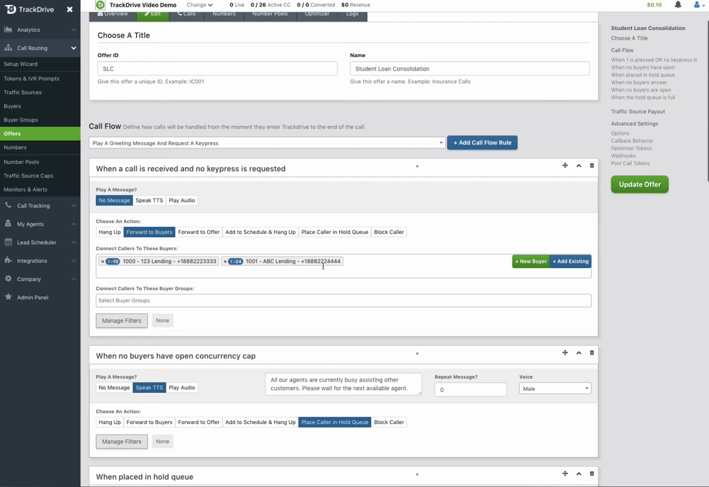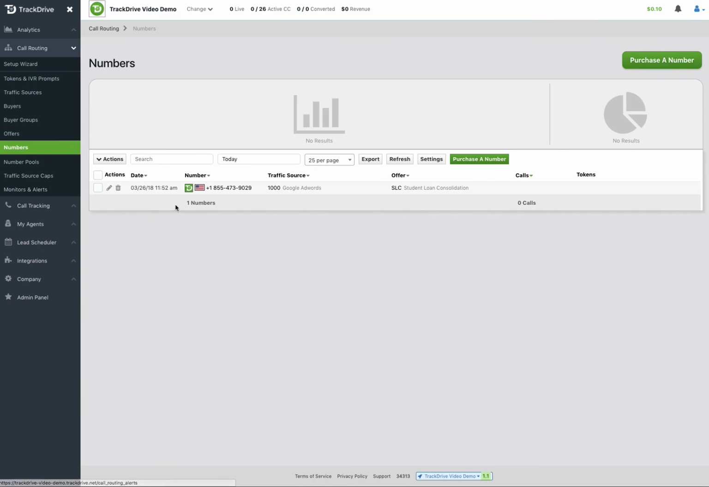You can see that it just listed all the buyers right here. So as you have 10, 20, 30, 40 buyers taking calls from this offer, you'll just keep listing your buyers here in this space for when it's going to route the calls. And then on the number that it pulled for you, it just assigned it to that traffic source, Google AdWords, on this offer. So the way our system works is when a call comes in on this number, it knows the traffic came from this traffic source, and it's able to open this offer to find all the buyers that it's going to route the calls to. So that's how the setup works.